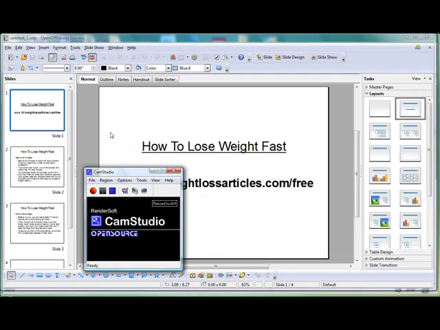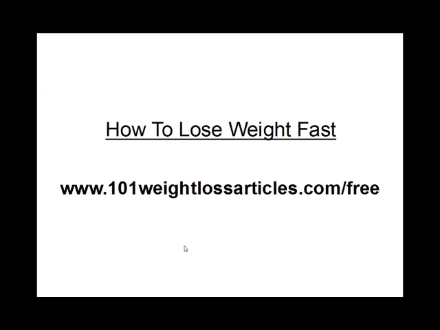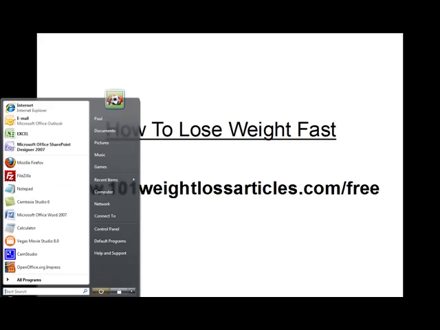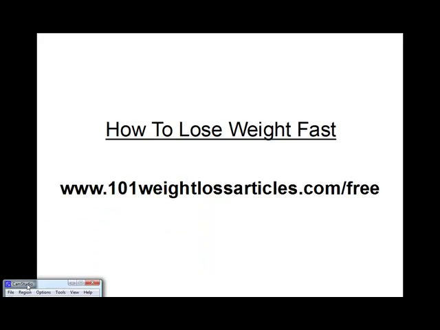Now, one thing you do want to do here is choose region, and this part's very, very important. So we're just going to come over here, select slideshow, and then I'm going to pull up Cam Studio here. And what we're going to do is select the region. This part is really important because you want to make sure that Cam Studio is slightly out of the way. I know it's kind of tricky.